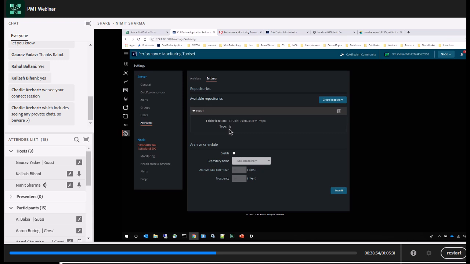And the last issue is high disk space consumption. By default, it does not consume a lot of space, but yes, if you have a lot of CF servers configured with a single PMT server and it only has one data store, in that case you might see that a lot of data is getting generated.